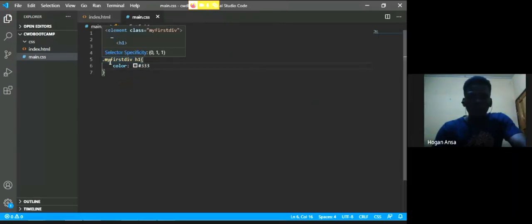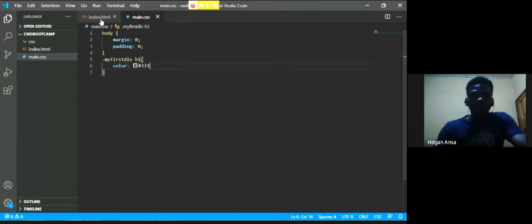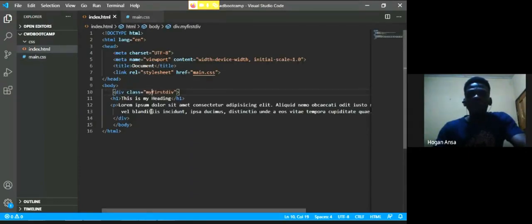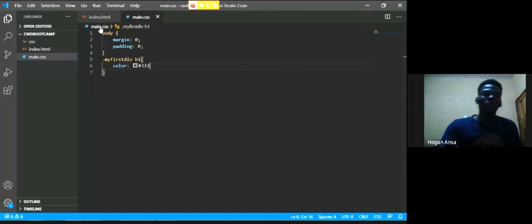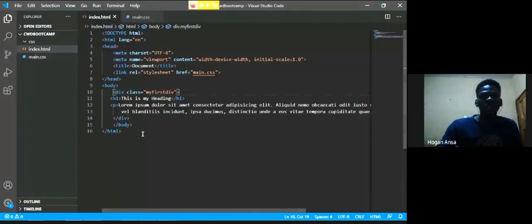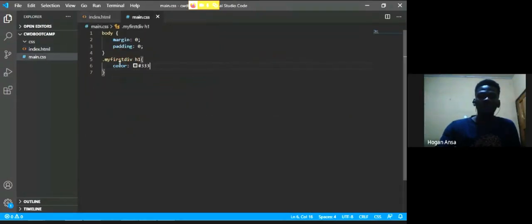Why am I doing this? Why do I have to wrap it in a div and then add an h1? Because I might have lots of h1s in my website. If I apply this style to just h1, what happens when I have another h1? This style is going to affect the other h1, but I want it to affect just the h1 that is inside this div tag. So I have to call the parent first, which is my first div, the class name that you're seeing here, and then call the selector h1.